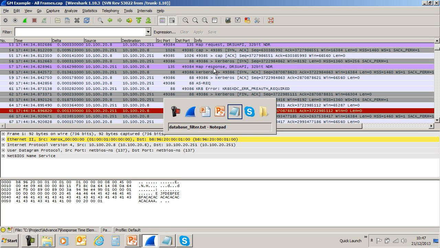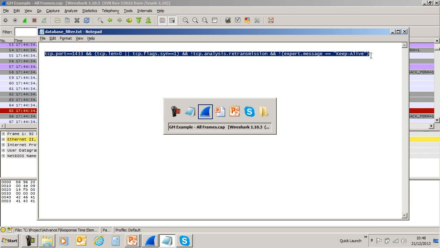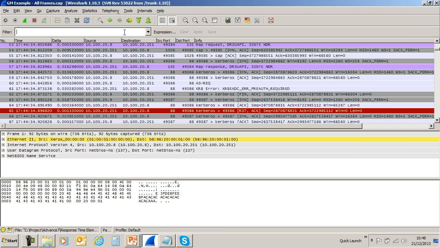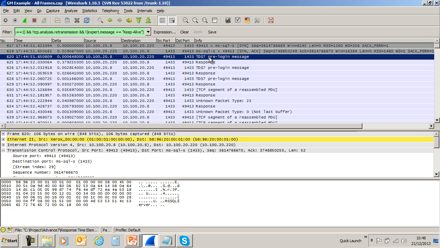So let's apply a filter term. This is the term I'm going to use. We're going to pick up just the stuff for the database. We're going to eliminate all of the standalone ACKs, etc., but I do want to see SYN packets. We're going to eliminate retransmissions, and I'm not interested in keep-alive activity. So let's grab that, and apply that to the trace. And immediately we're down to the point where we've got the database trace. And if we look here, we can see some login activity against the database.